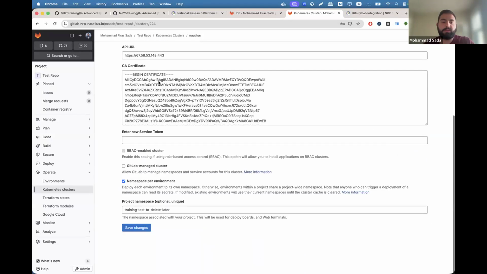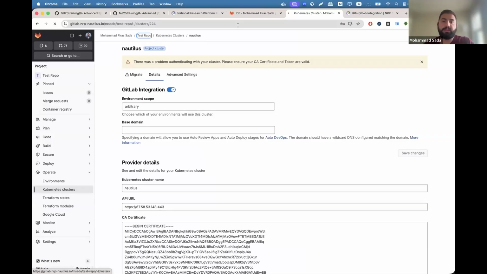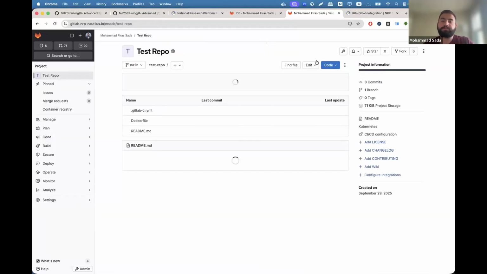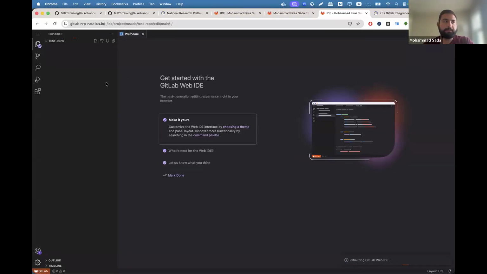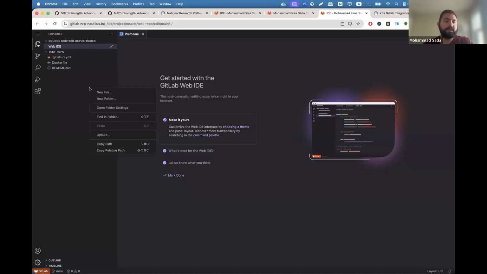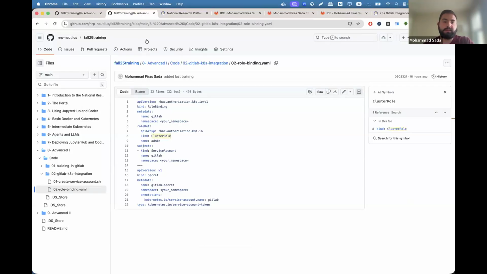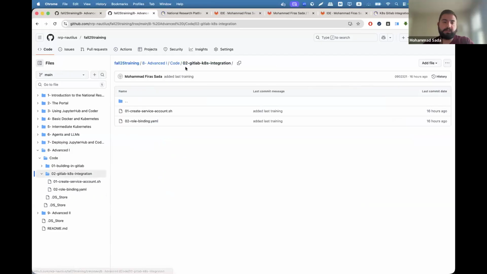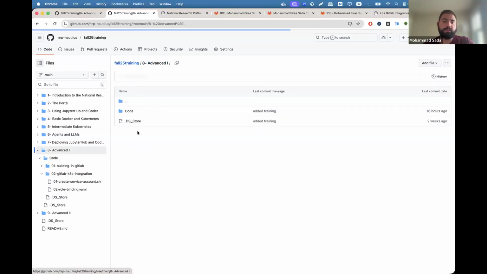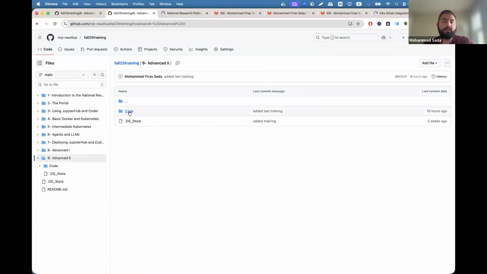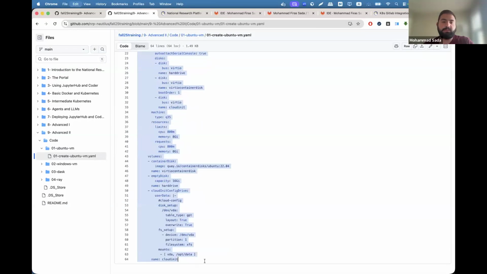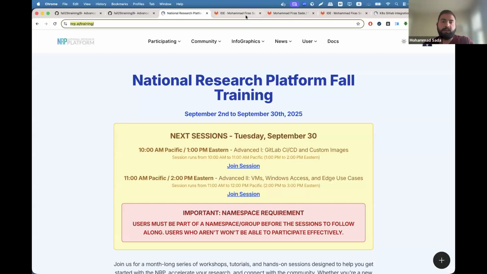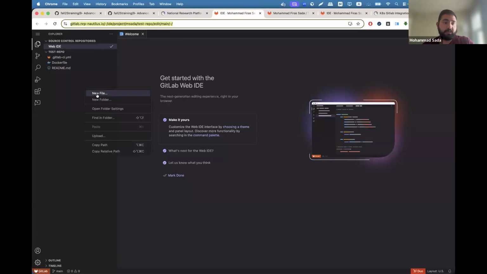And now you see it's a project cluster. I can go back to the repository, and now for the fun stuff. As a cool test, let me peek into the 9 directory and peek into the code and the Ubuntu VM. Just copy the YAML over and paste it here, for example.